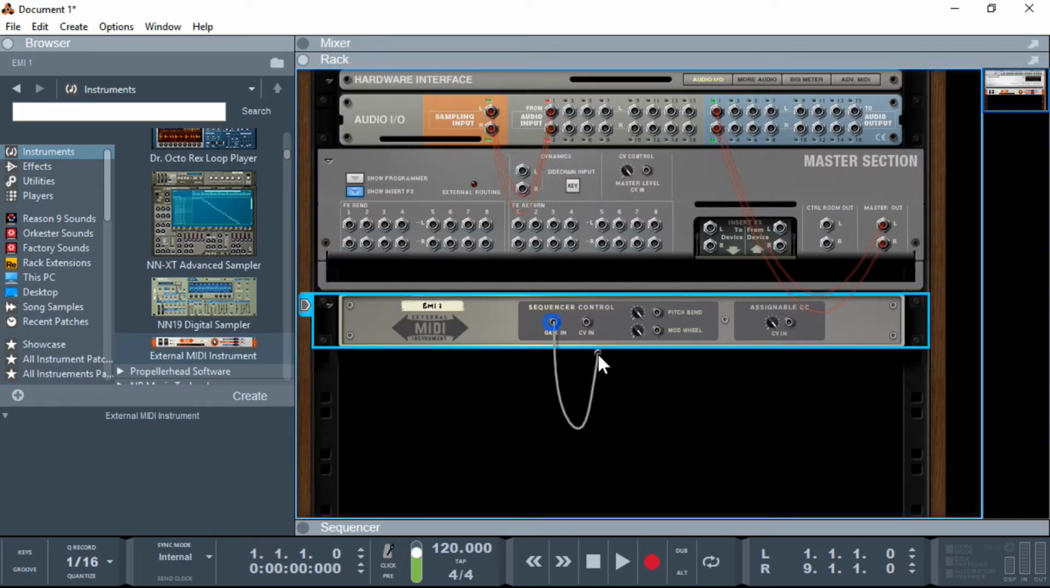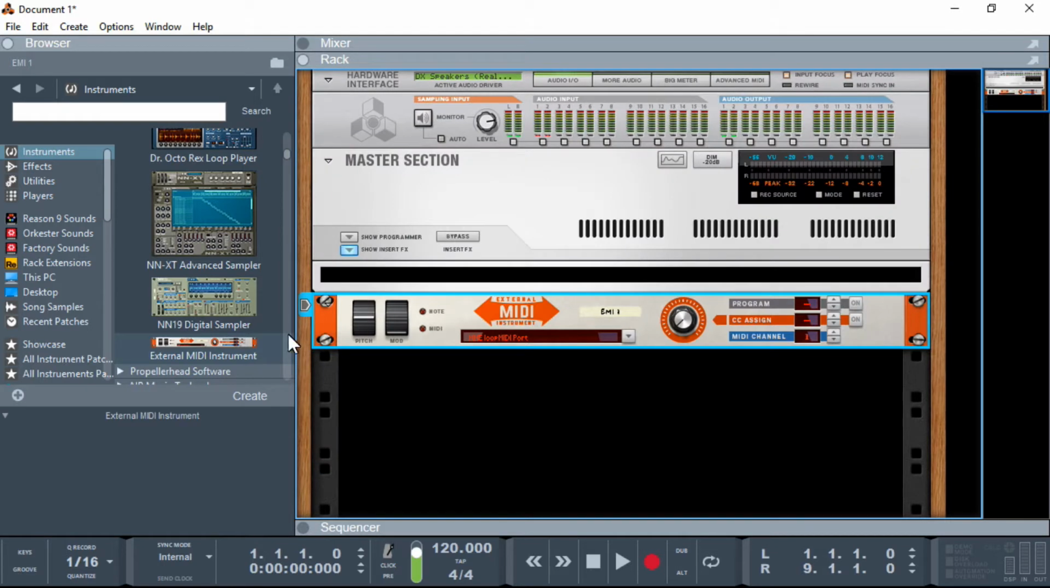If we flip to the back of the rack, we've got our gate and CV in for sequencer control, so that's all the step controls. We've got a pitch bend and a mod wheel in as well. And we've got this assignable. The assignable ones, again, this is how we're going to get our CV data in and get it converted over to MIDI. So what is a MIDI loopback?